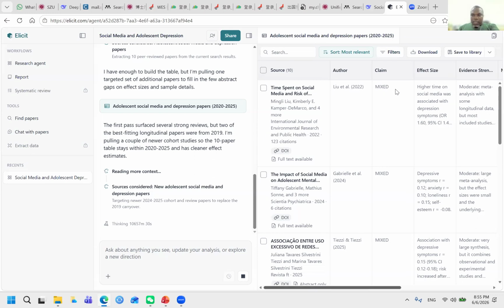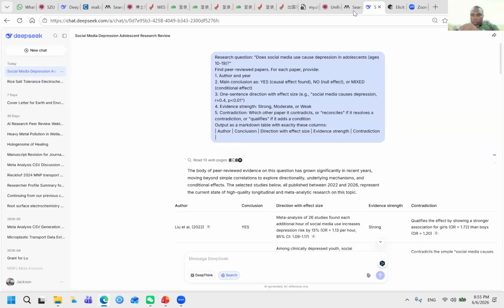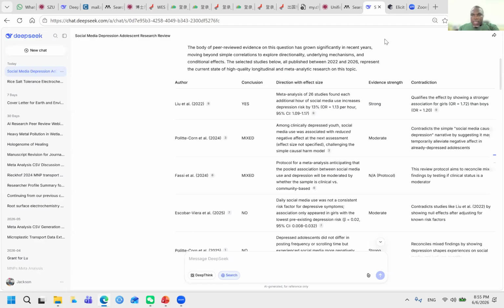Now, let's compare the claim. Elicit says the claim is mixed. Okay, let's look at what DeepSeek gave us. Liu et al. 2022. DeepSeek said the conclusion is yes, evidence is strong. But Elicit gave us one response. Elicit said it is mixed.